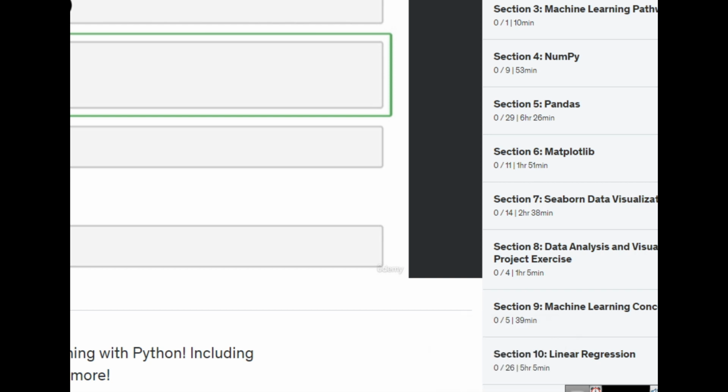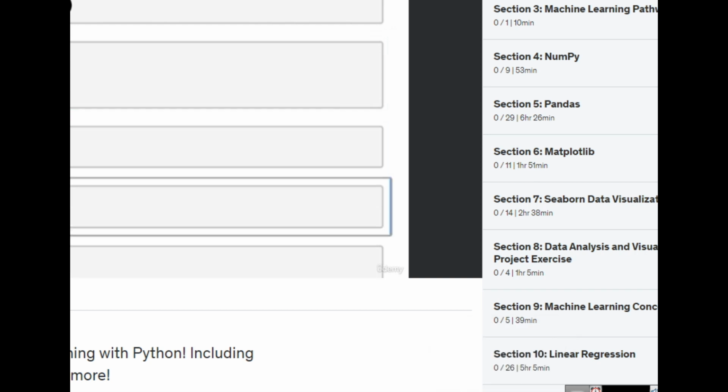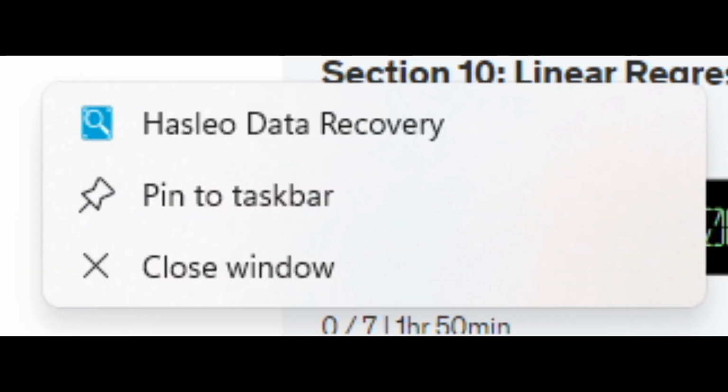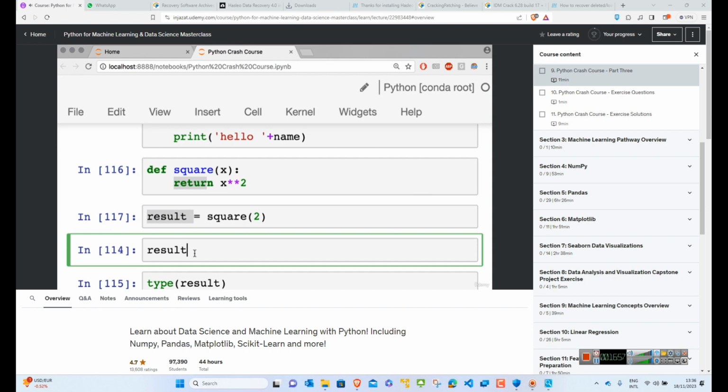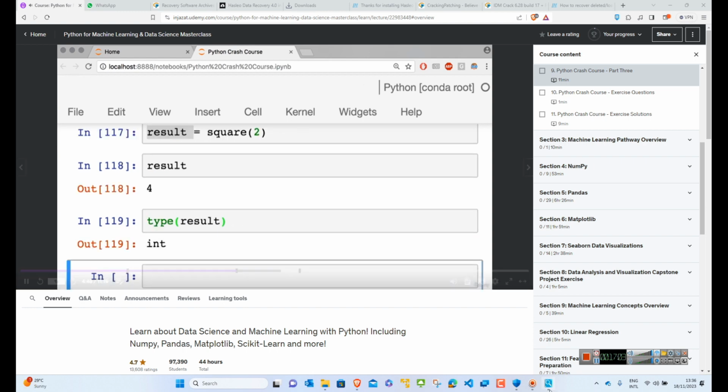And then rerunning all this, notice if I run this again, I don't actually see the printed out result, because I was returning it in order to save it to this variable result, which means I have 4, and if I check the type of result now, I get this integer type.